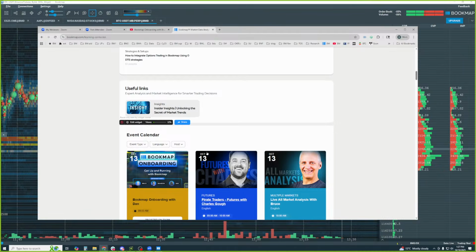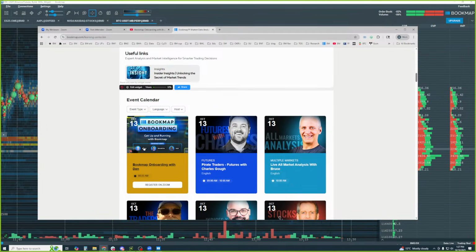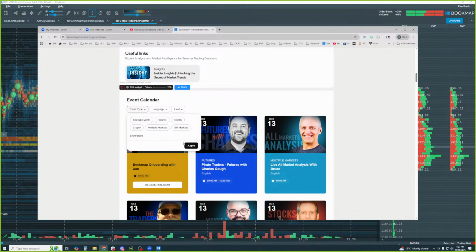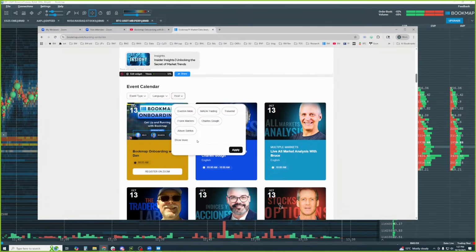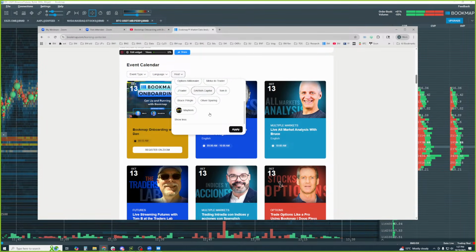Now come to the live events. Every day we have all sorts of live events, as you can see in our event calendar here. You click on the drop down, you can see all these different events in here, the types, the different languages, and also the different hosts in here. Okay, so we have all sorts of traders.